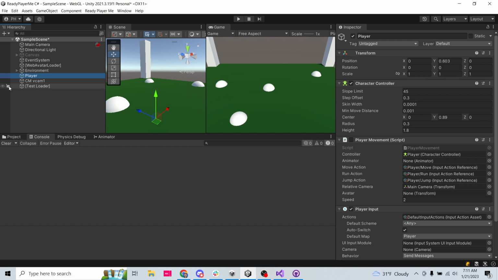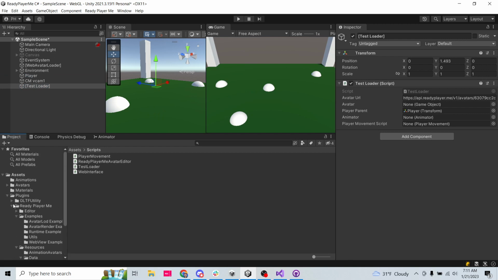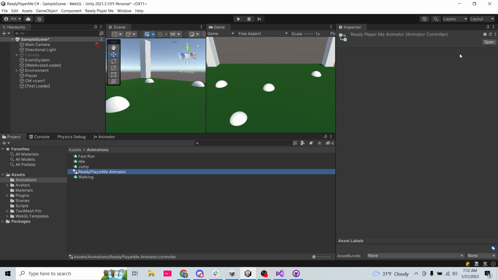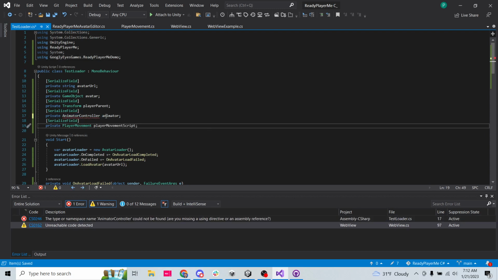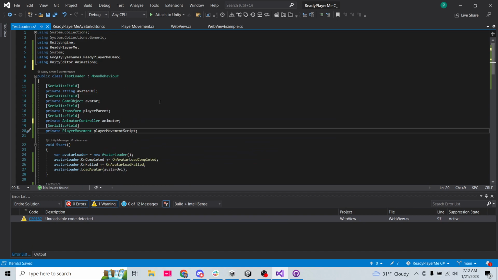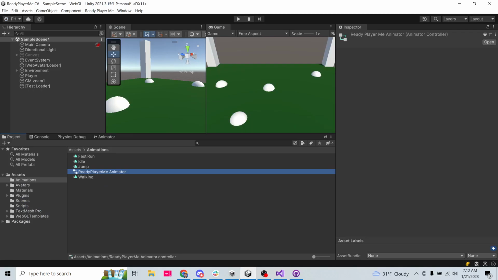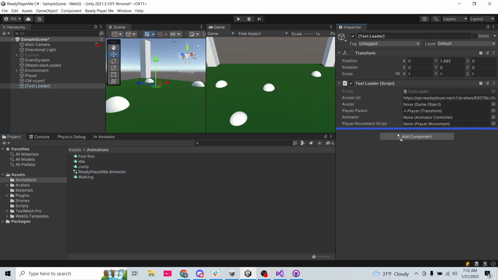So let's go back over here and look at our test loader. Now our animator is going to be here. Animations, ready player me animator. Why can't I do that? It is an animator controller type. It's telling us that right there. So why can I not make this an animator controller? Oh, because you have to use Unity Editor animations. All right, and test loader. Now let's try putting the animator there.